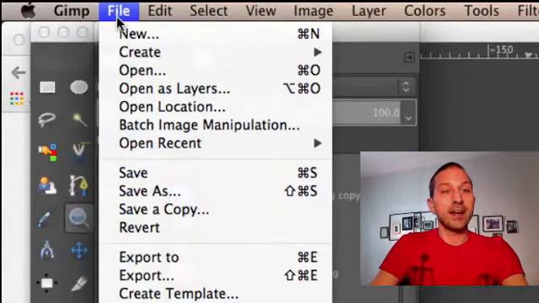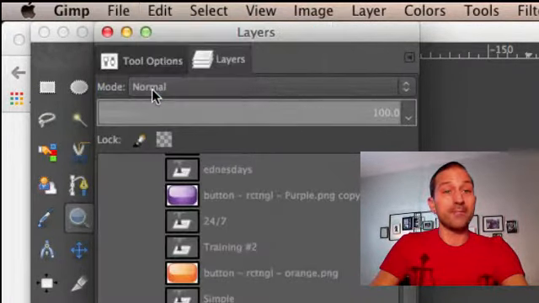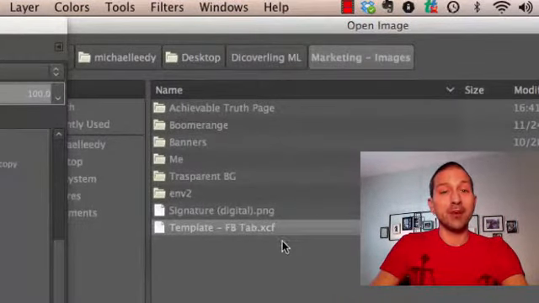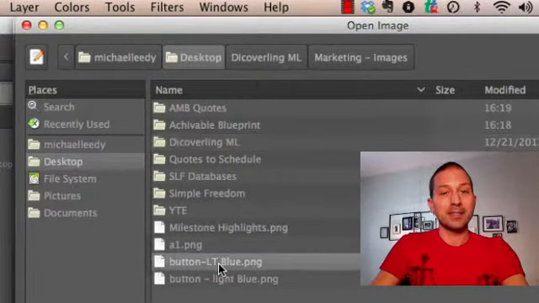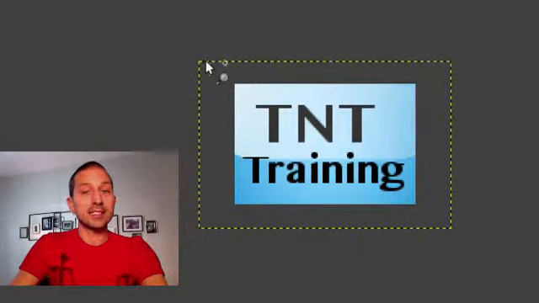You go to File, Open as Layers, right? So you're going to open the file as a layer. It's like, well, what do you want me to open? And yes, I want you to open button LT blue, right? And bam, it opens it in there. Now notice, see this little yellow dotted line? That's because the image is bigger than the actual size of the space.